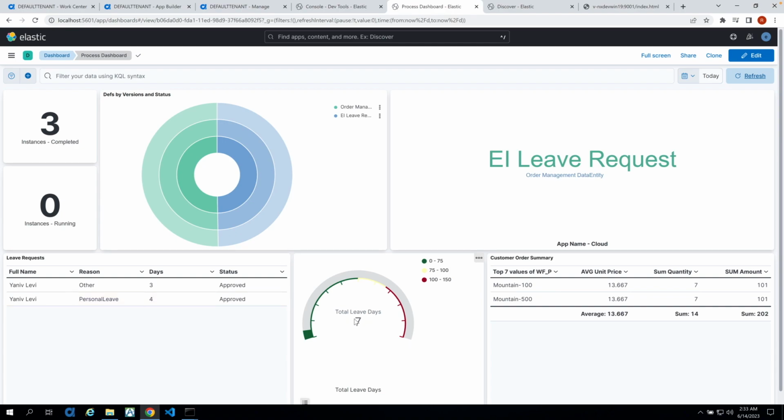We can see the total number of leave days that we have, a kind of KPI or gadget to make sure that we do not exceed the threshold that we're expecting for leaves. And we can also see the totals of the customer orders. So we can see some aggregations like the average price unit, the sum of quantity, the sum of amounts, and so on and so forth.